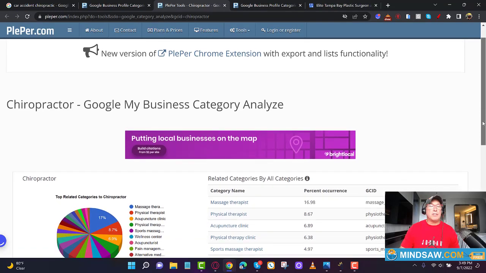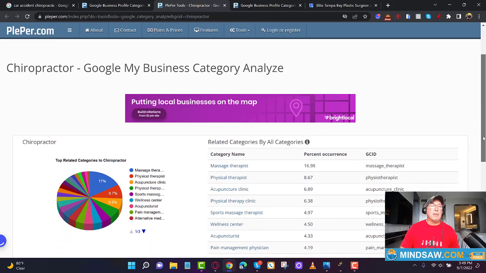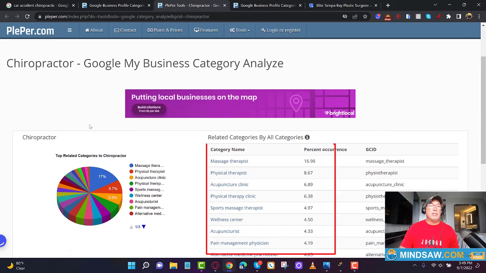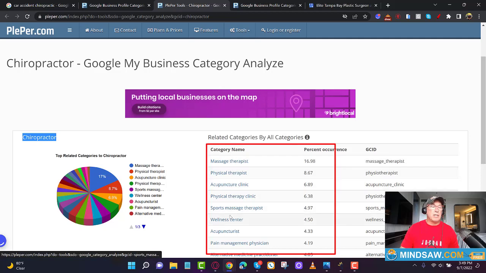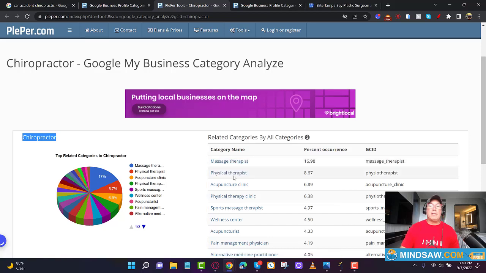Now you'll notice that these are the most popular categories for chiropractor. So for example, if your main category is electrician, or plastic surgeon, or DUI lawyer, or home contractor, it'll give you the other GMB categories that you should be under, right? Okay, so we have massage therapist. Not all chiropractors are physical therapists, so I left that one out. So let me show you what I did.